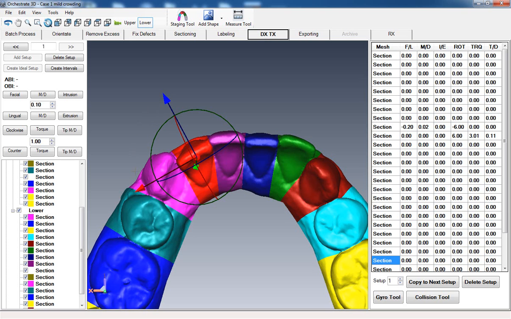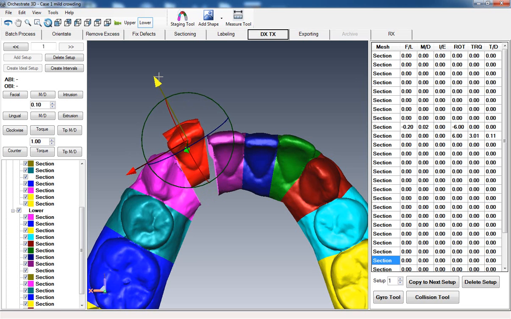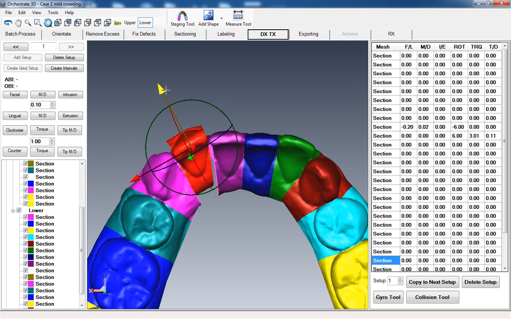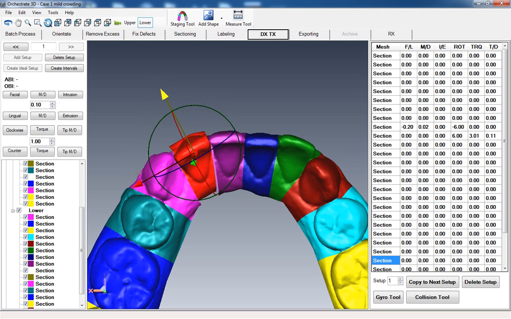Okay, now you can also use the gyroscope to move the tooth. Now if you grab one of these arrows, it's going to confine the tooth movement to that dimension. Okay, so it's going to confine the tooth to just facial and lingual movement. Okay, same thing here. If I grab this arrow here, it's going to be just mesial and distal tooth movement.